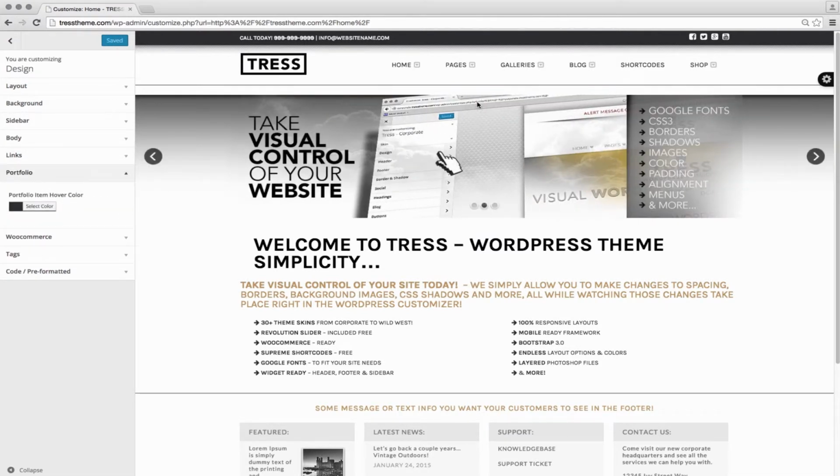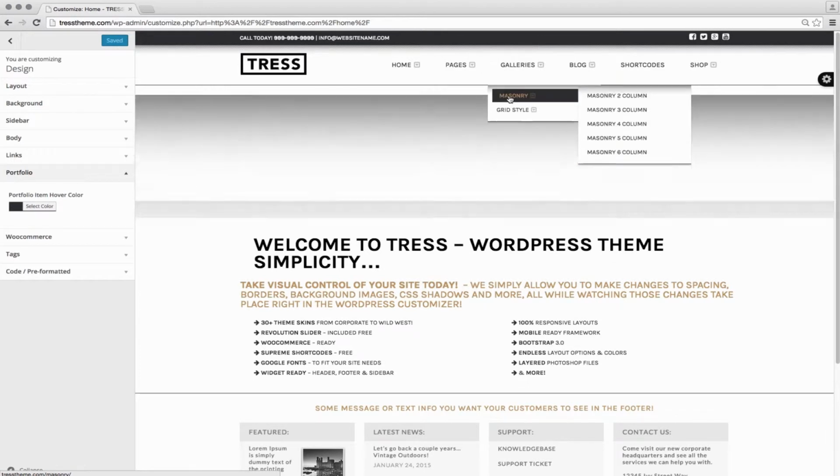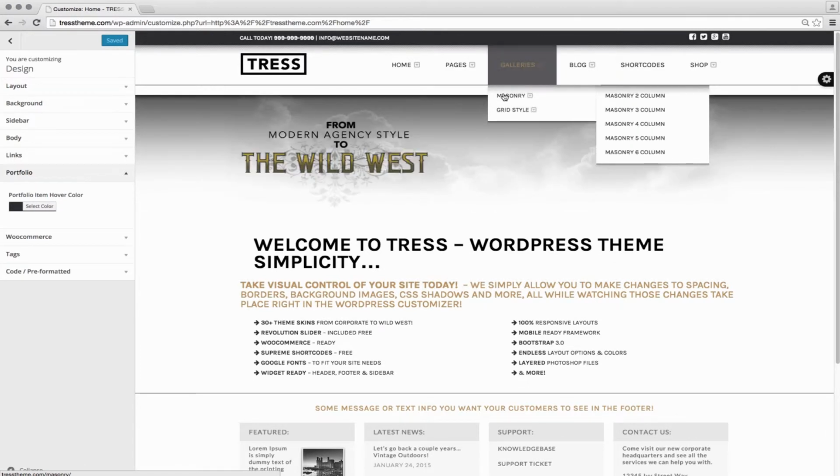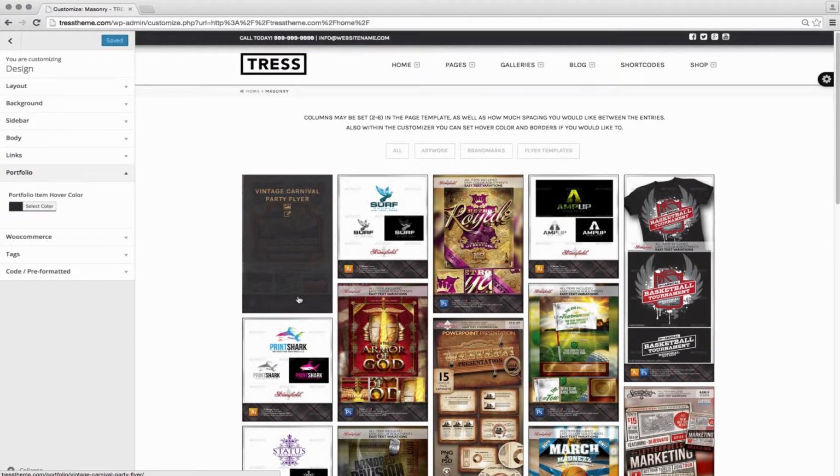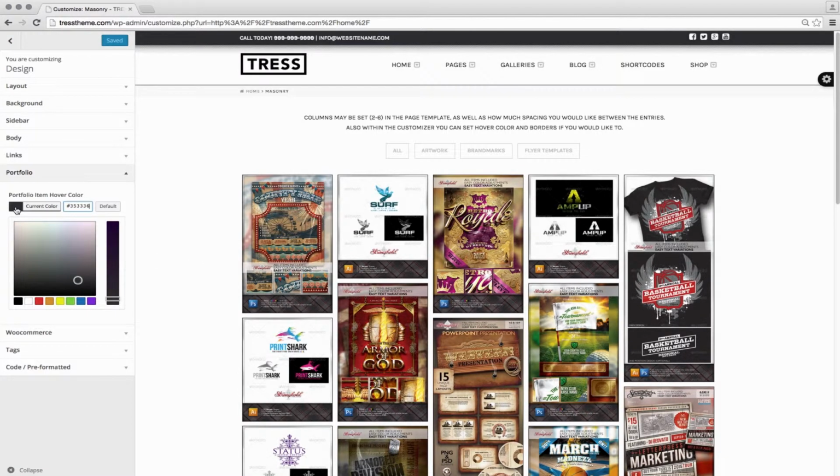In the portfolio systems that we have, you'll see in the galleries here, I'll go ahead and click on this tab. Oops, sorry, you need to choose a gallery, which would be masonry. So we have two different styles, masonry and a grid, and you'll see how they load. What we can actually do on this is select this hover color here, which is the main flood color for this area.